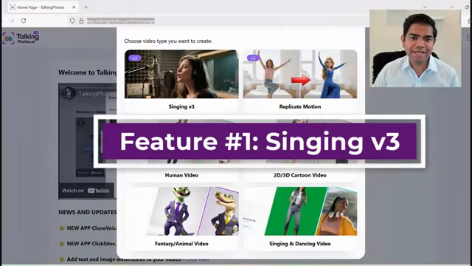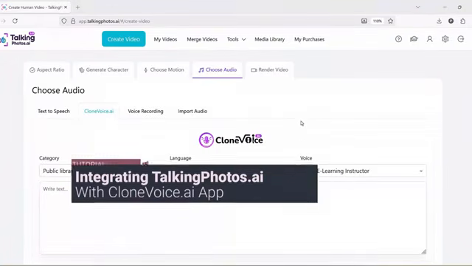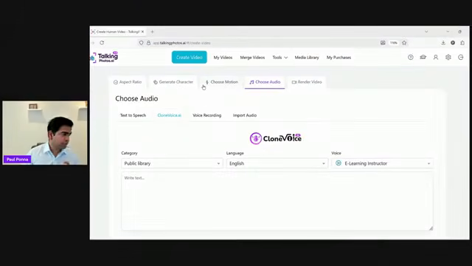The first feature update that we made is to video. I'm going to show you how to integrate CloneVoice.ai songs and voices into TalkingPhotosAI. Now, just a couple of points here while I'm showing you my screen. You need both applications. You need CloneVoice.ai and the TalkingPhotosAI application. You need to buy both of them to be able to use this integration. Okay, that's the update that we made.